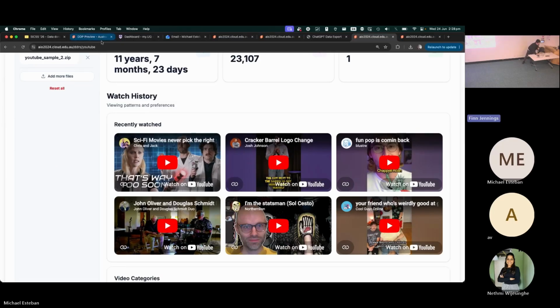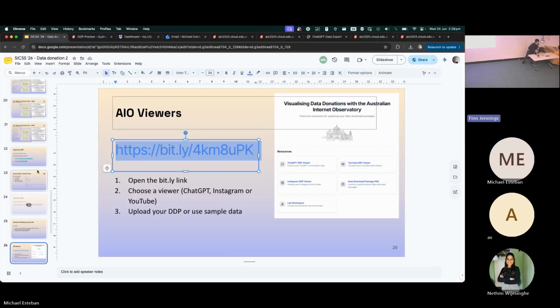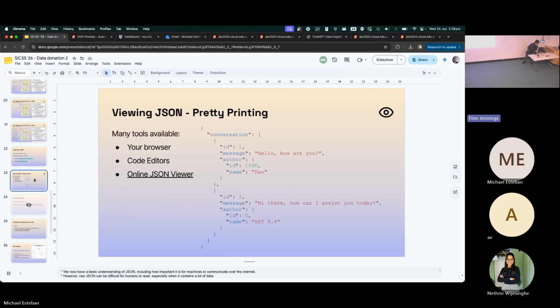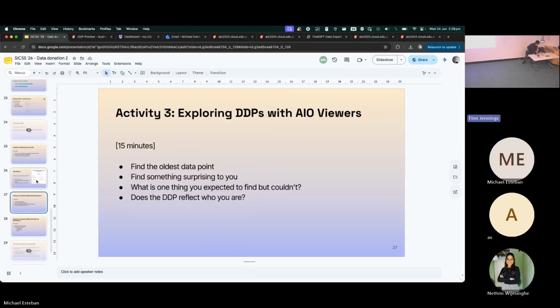And yeah, that brings us to the next activity, which I think some of you may already be doing. That is using our AIO viewers to explore your DDP. So if you're already doing that, please keep going with that. But if you haven't, please try and have a look at the AIO viewer, and we would welcome any form of feedback, or if you happen to find any bugs as well.